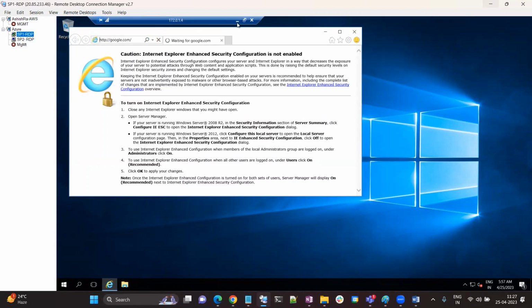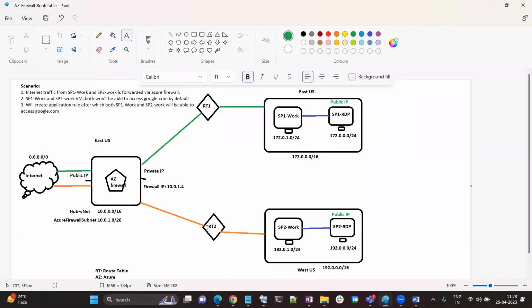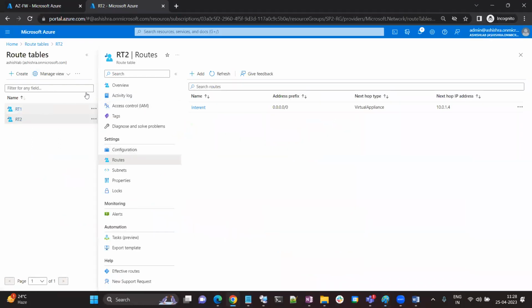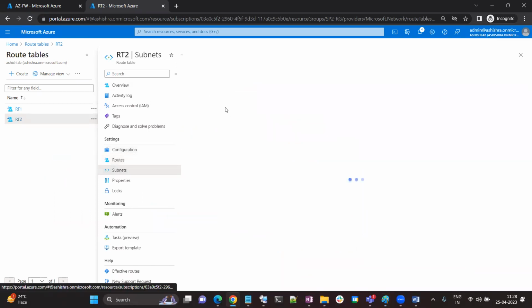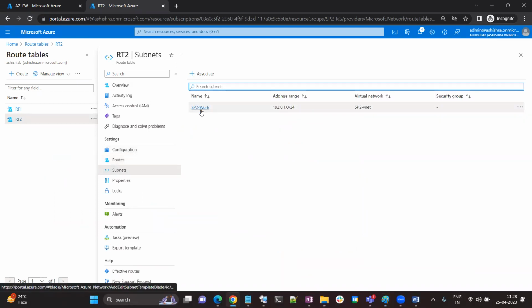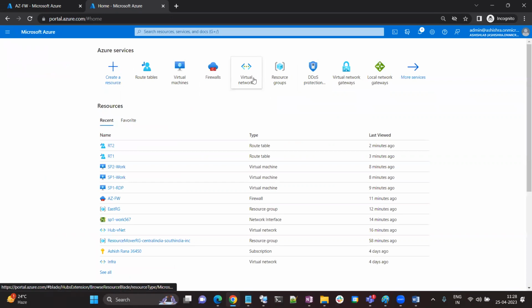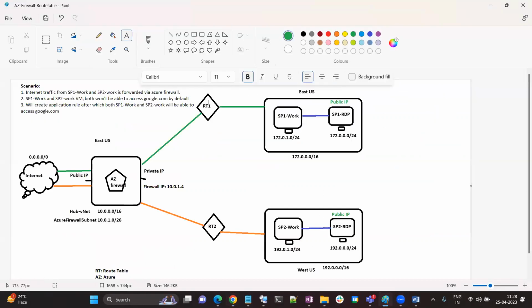This one is not working. Okay. Now this one, let me just cross check route table 2. Okay. Now we also need to do one more thing. We also have to establish the VNet peering between this particular subnet and this particular subnet, so that there is connectivity between this 172 and 10.